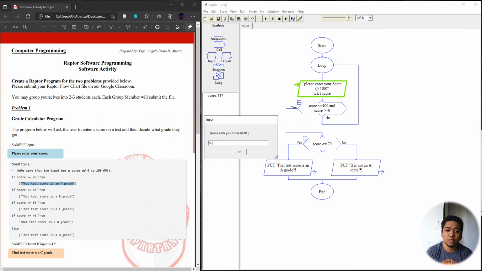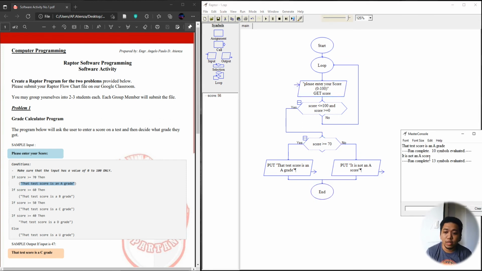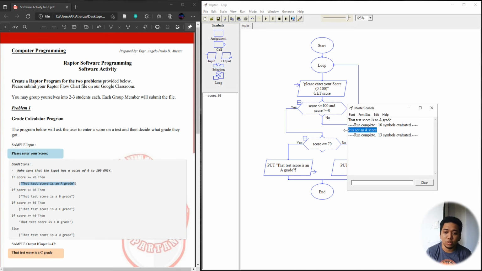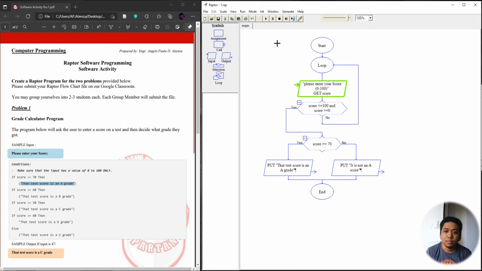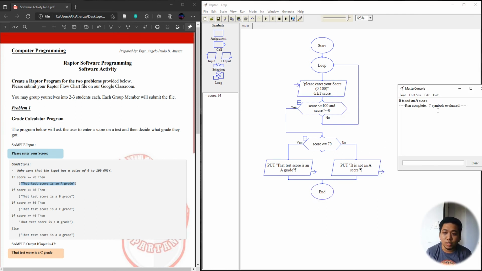If I put 56, lalabas dyan is, it is not an A score. Clear natin. Isa pa. For example ay 82. Lalabas, it is an A grade. Isa pa. Lagay natin ay 34. Lalabas is, it is not an A score.